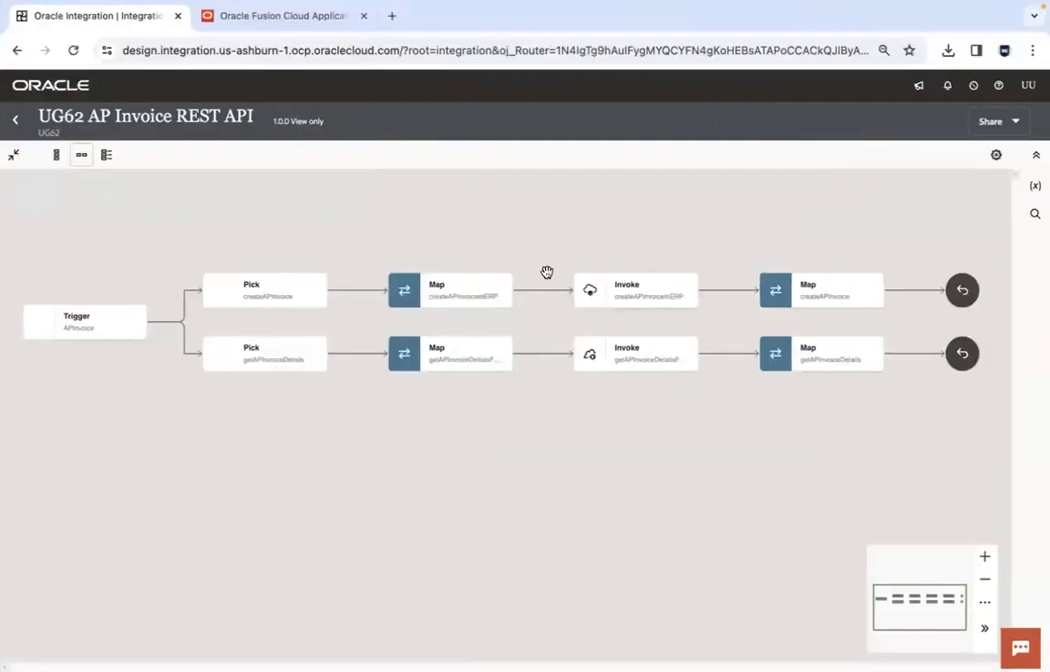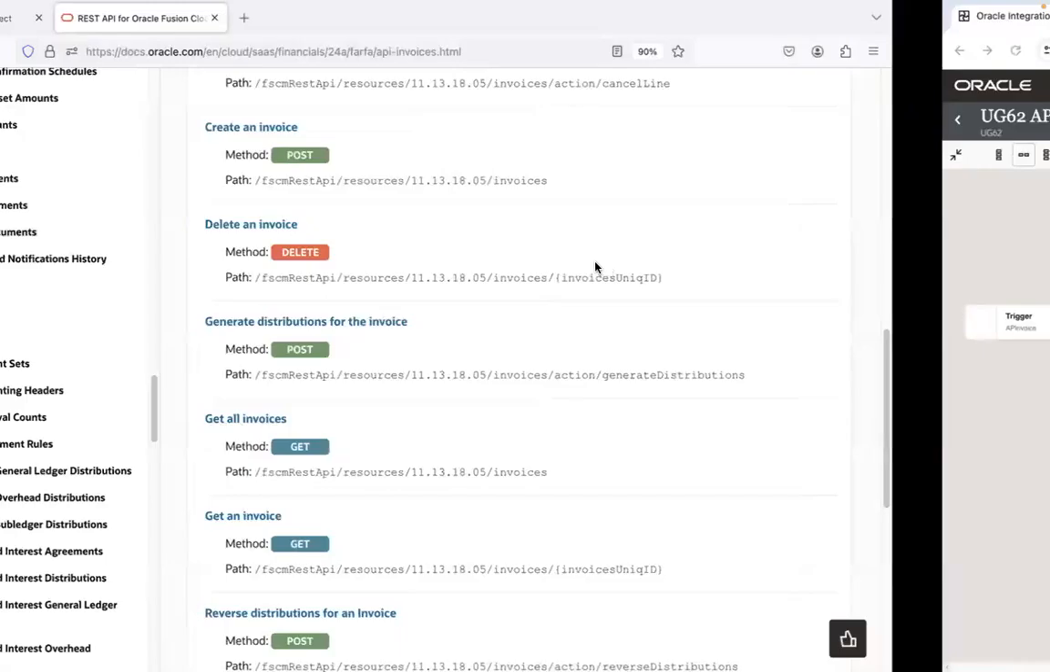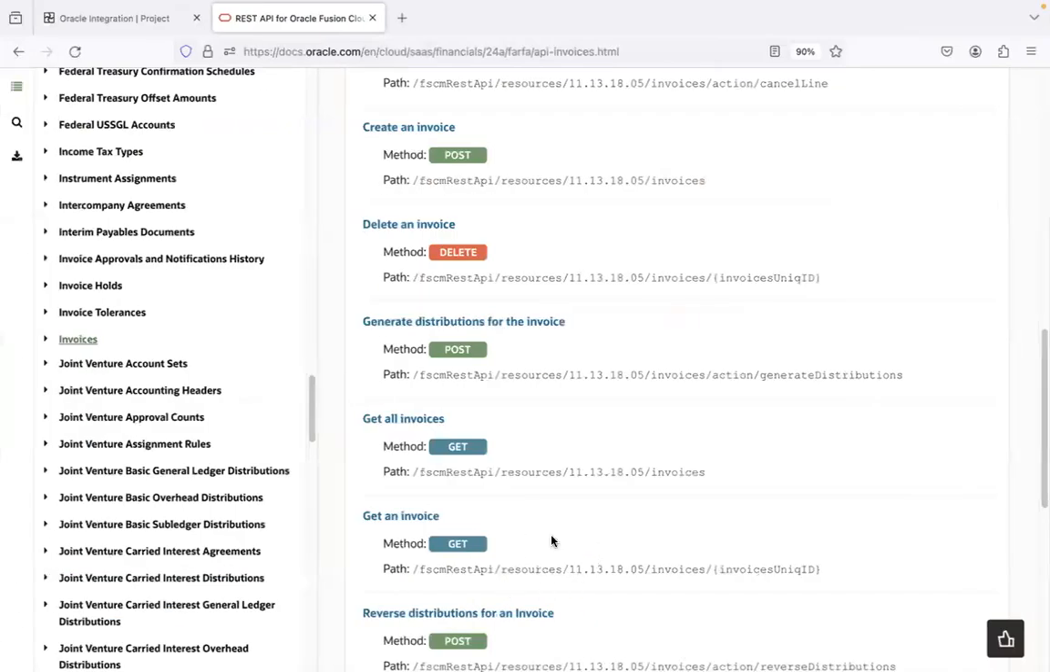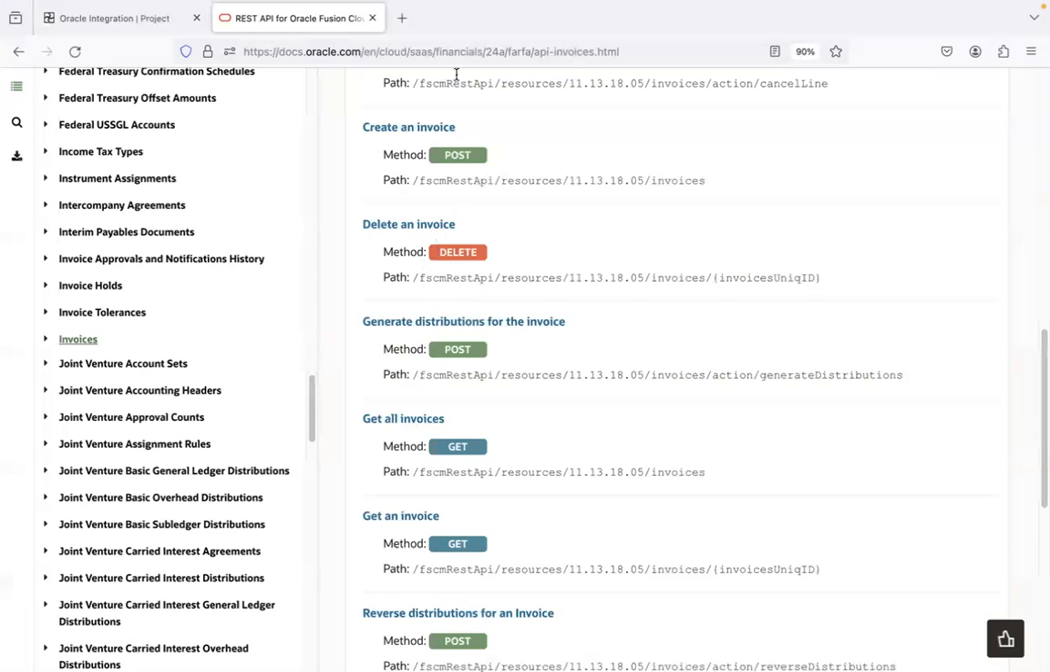Now, since we are exposing only two REST endpoints, create and get AP invoice details, from the create endpoint we're going to call this create an invoice endpoint, and from the get endpoint of our REST API, we are going to call this get an invoice endpoint. Now, to call these standard REST APIs given by Oracle, whether it is create an invoice or get an invoice details, what exactly do we need to do, guys?